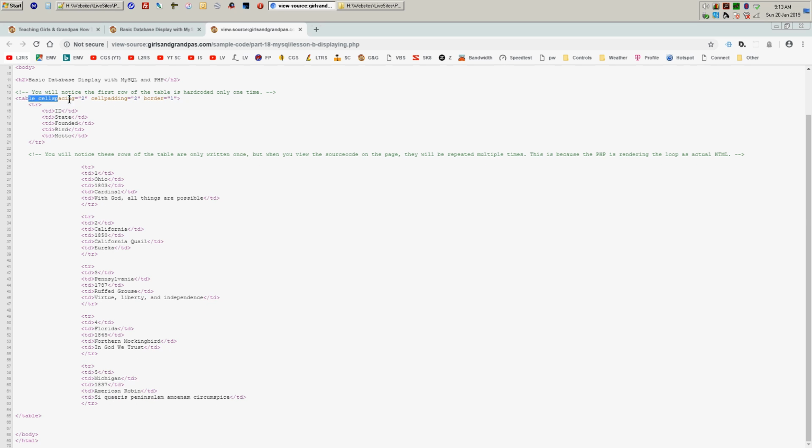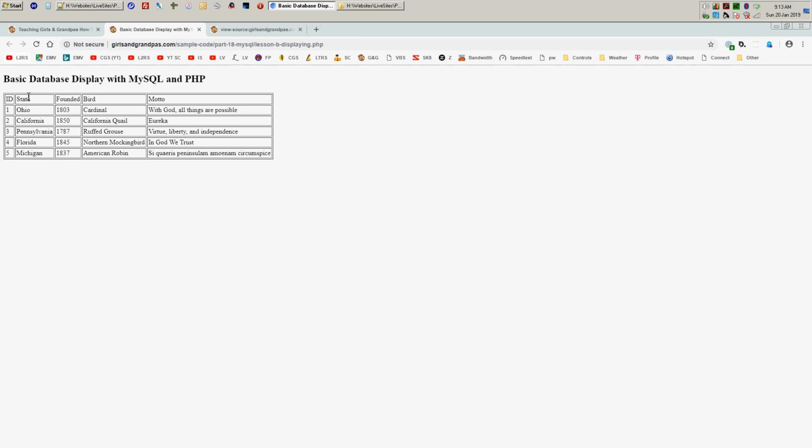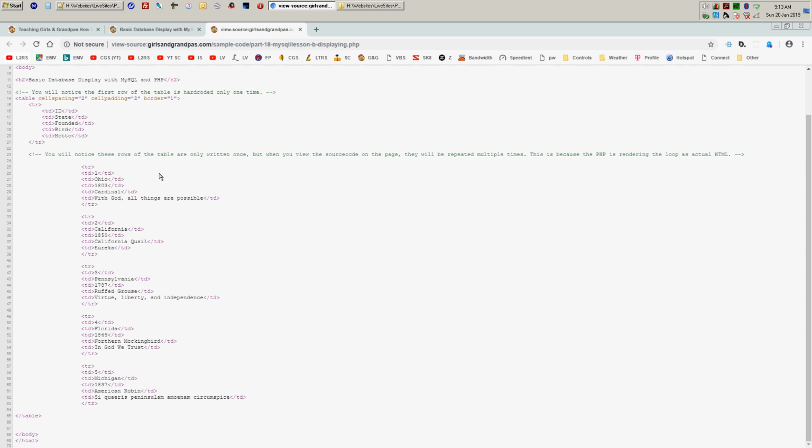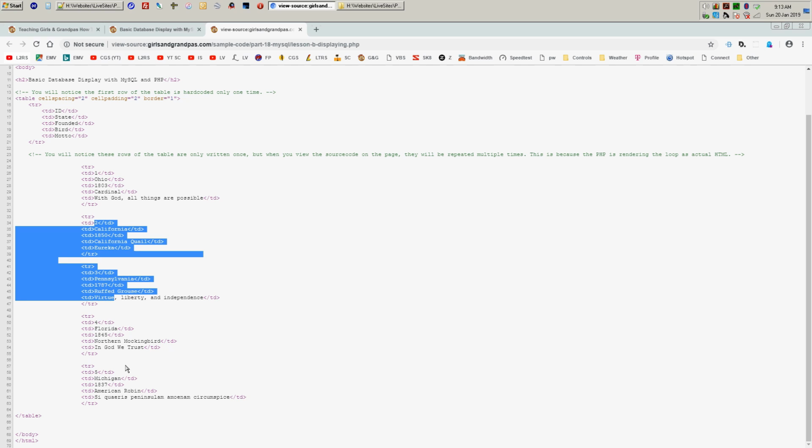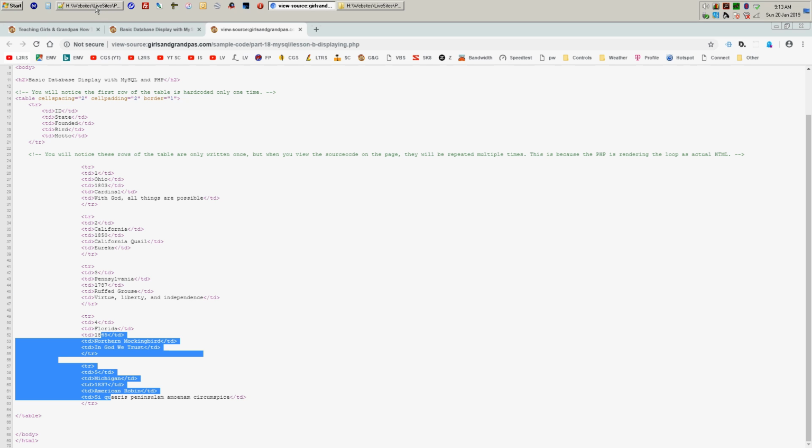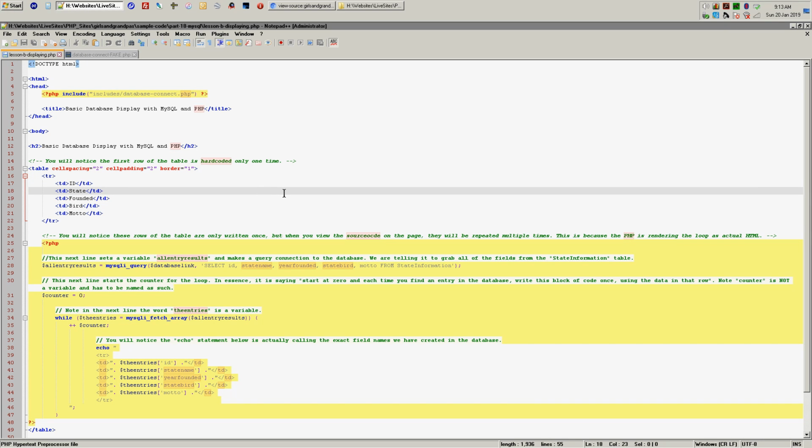It's just a plain old table. You got your first row, which contains all of this, the ID, the state, founded, bird, and motto. And then all these table rows get repeated, and they contain all the data that we're looking for. So that's what it looks like to the browser. But when you're actually writing the code, it looks like this. So a little bit more complicated, but I can walk you through this and you'll see it's not that difficult.